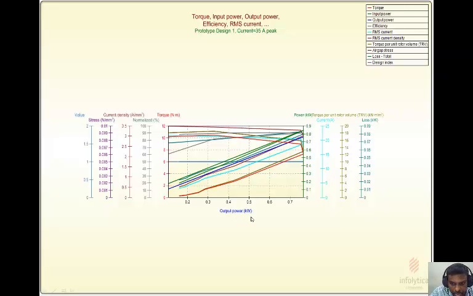So here I plotted for output power. For different output powers, say from 100 watts to 200 watts, 300 watts, 400 watts, 500 watts, 600 watts and 700 watts, what will be the change in each and everything? Stress, current density, efficiency, torque, output power, RMS current, torque per unit volume and total losses.